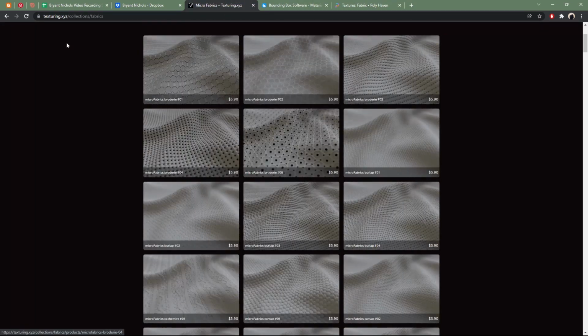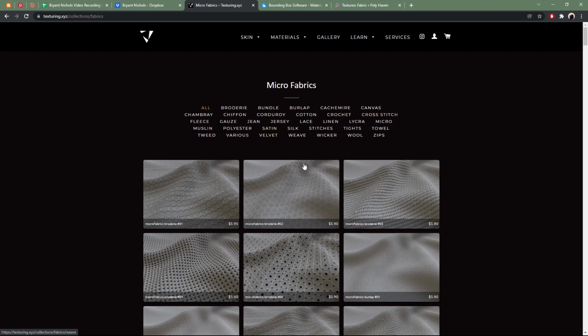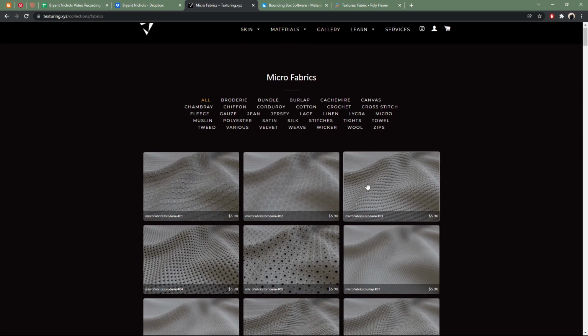And another site is this site here, Texturing XYZ. Now this, in my opinion, is the highest quality fabric materials that I've been able to find on the internet. They also have really great skin textures and things like that, so check this out if you're interested.